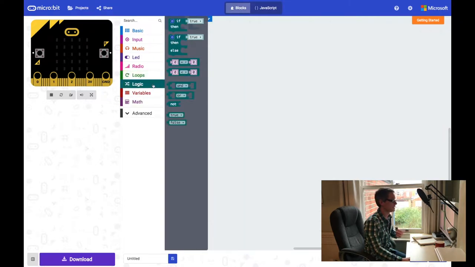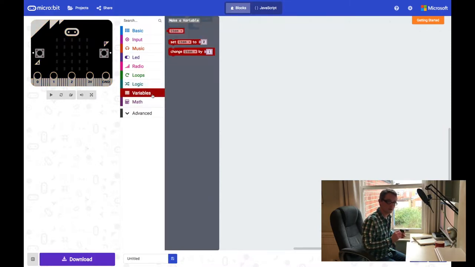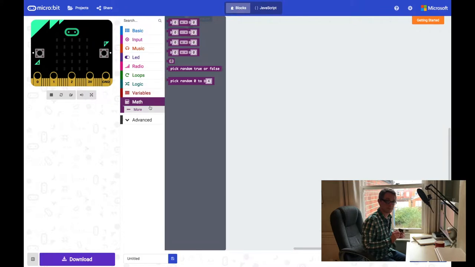Logic is where you'll find if and else, and also the blocks that allow you to do tests like is something equal to something or greater than something or less than something. Under variables, you can set your own variables to temporarily store data while your program's running. And under math, or maths as it should be, you'll find blocks that will allow you to do arithmetic.